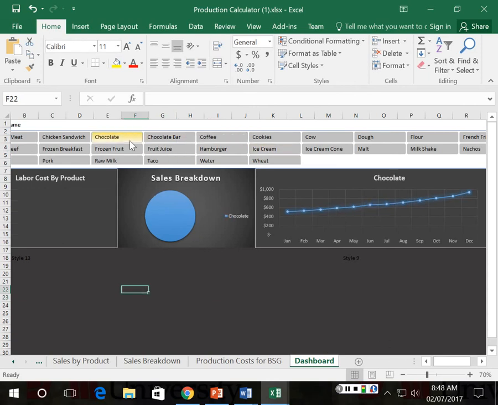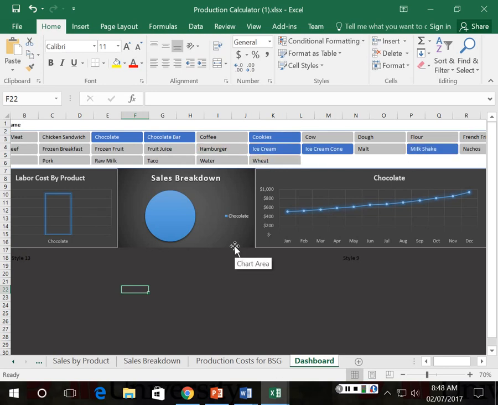Click on chocolate, hit control, click on chocolate bar, click on cookies. Again, holding down my control button. I'm not releasing it at all here. Ice cream cone, milkshake, ice cream. Just get a couple. It doesn't matter. If you don't want to do dessert, it's fine.